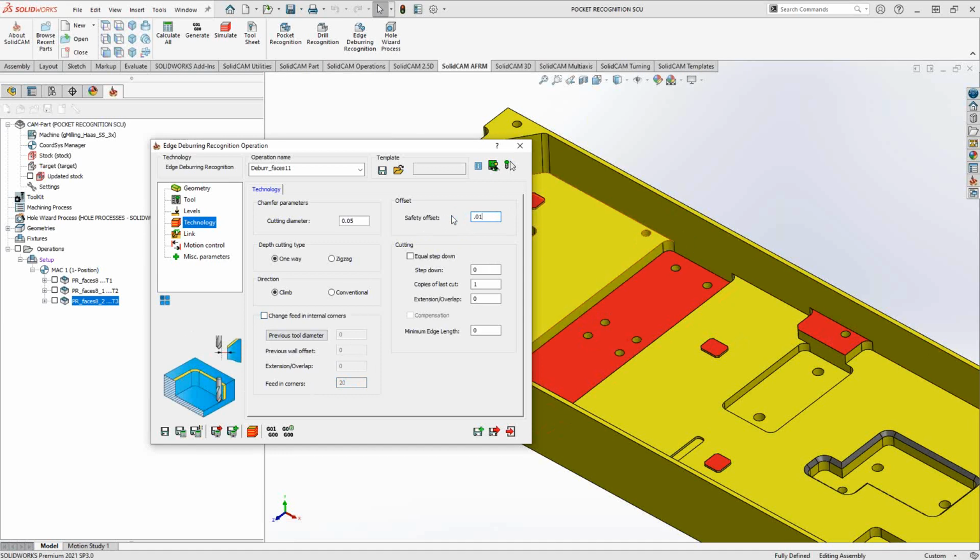And if you have so much of an edge to break that you need to add some step downs in terms of roughing, undercutting, we can add step down, number of copies on the last cut, and then again, extension / overlap if we want to kind of feather our way into there.